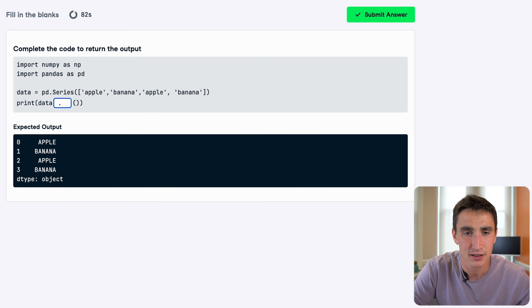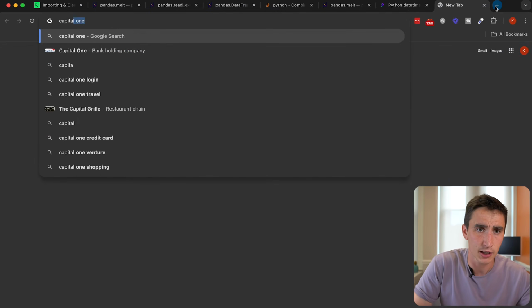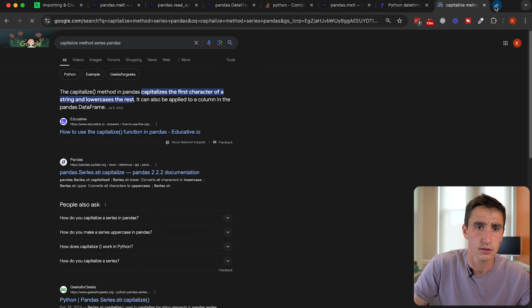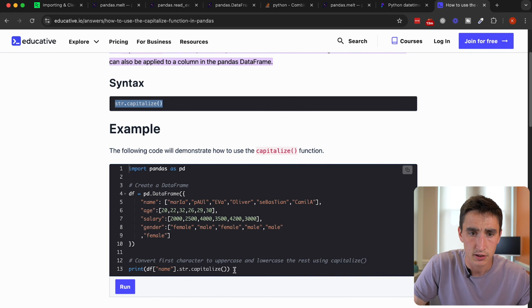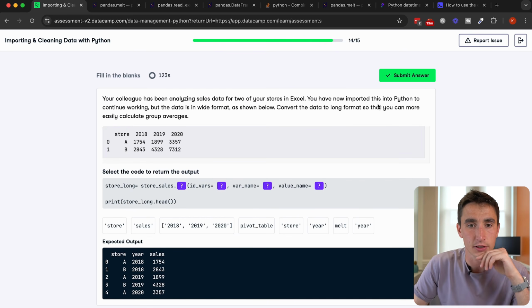Print data dot string dot capitalize. Data dot string dot capitalize. I think that works. Capitalize method series pandas. Yeah, string dot capitalize. Look at that. And because it's already a series, we're good. We don't have to index by the name. We're almost there, almost here to the results.